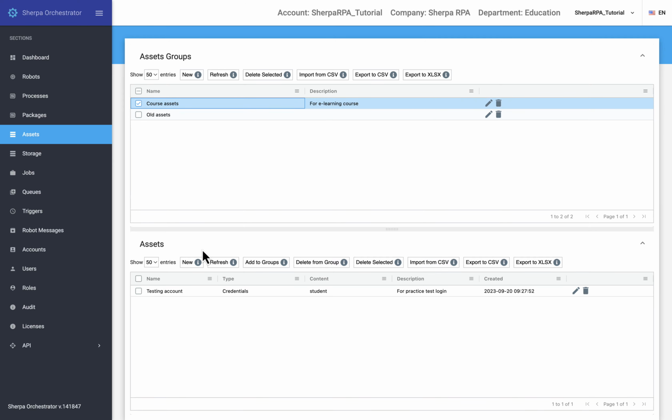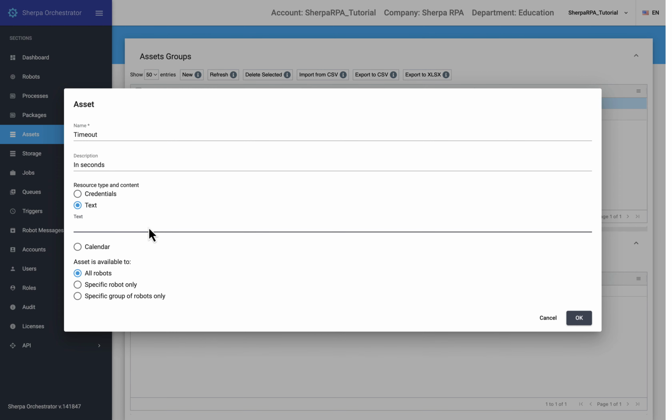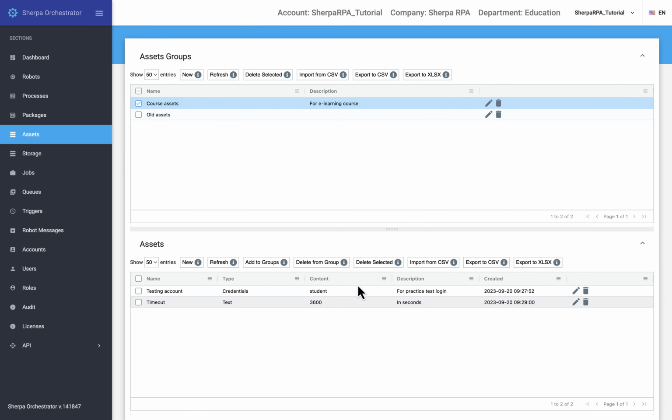But assets can also be text type. For example, you can store some settings in it. Therefore, to change a process parameter, you don't need to edit a process, but only an asset.